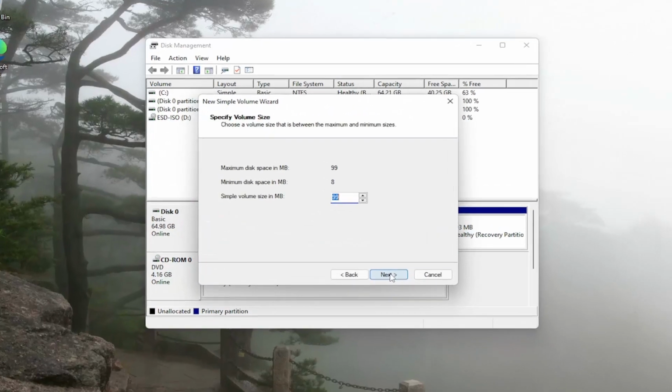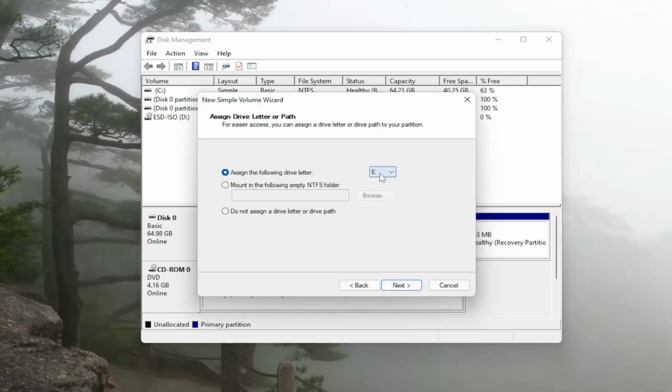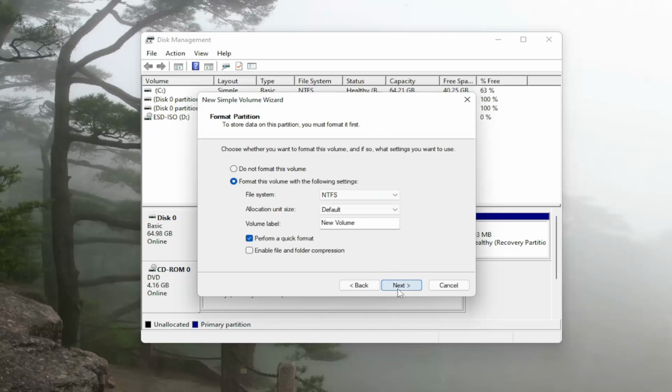And then select next. Please keep in mind that this will be formatting the drive. So just make sure you don't have anything saved on here if you're going to be doing this. So anyway, go ahead and select next. We're going to go ahead and assign a drive letter here. And go ahead and specify the drive letter and then select next.